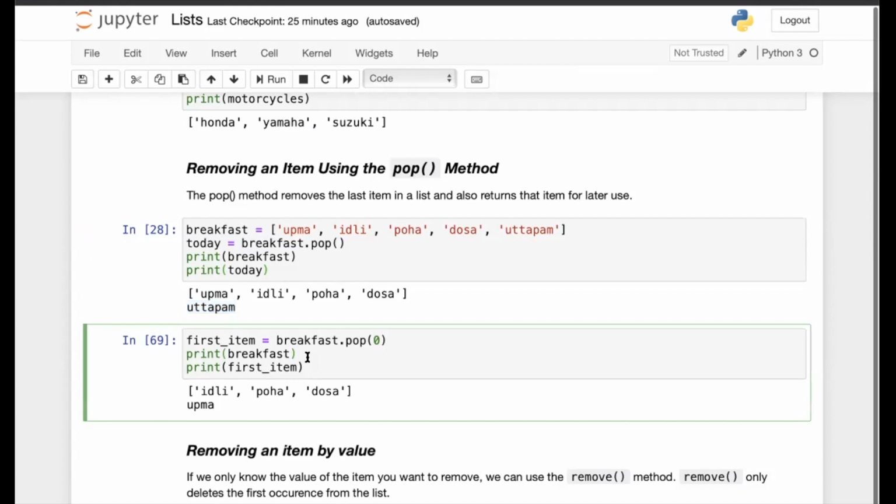Now you can also pass to this pop method the index of the item that you would like to delete. Let's say you want to delete the first item. You would pass the index 0. So first_item = breakfast.pop(0), and then this breakfast list is again printed.